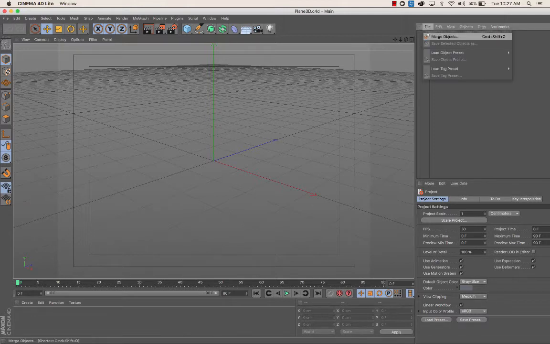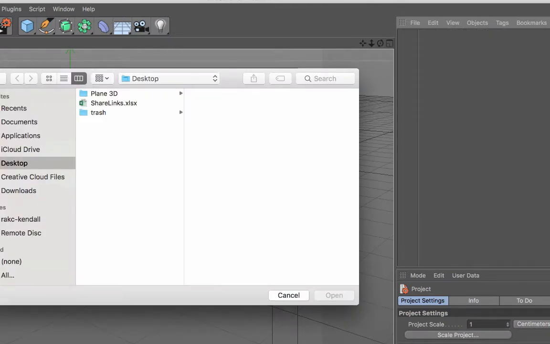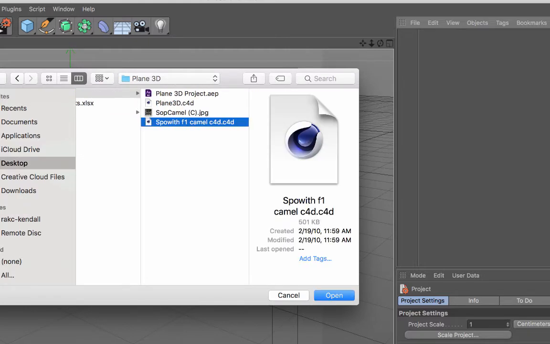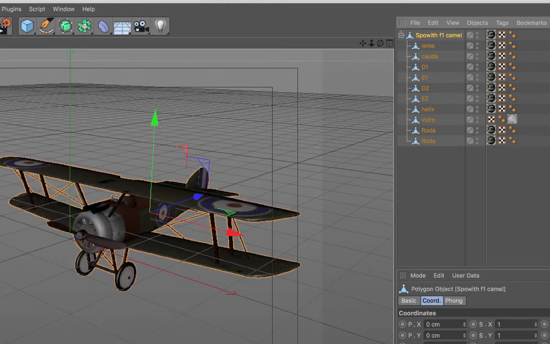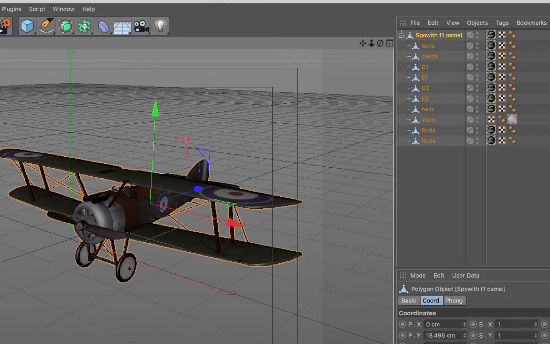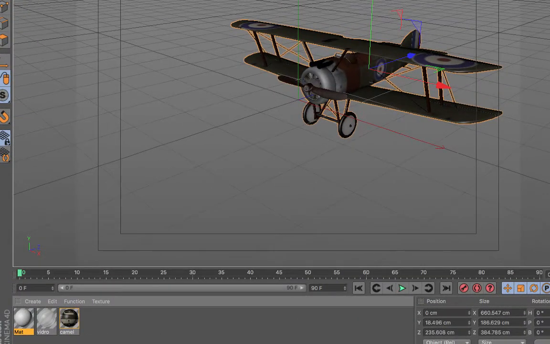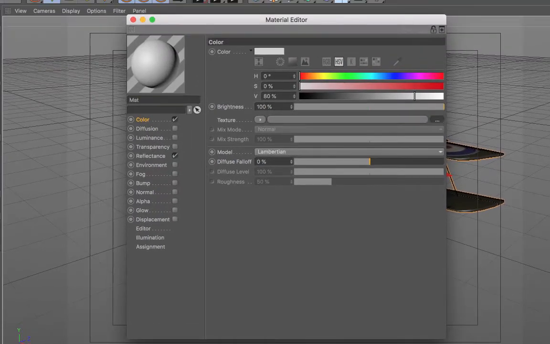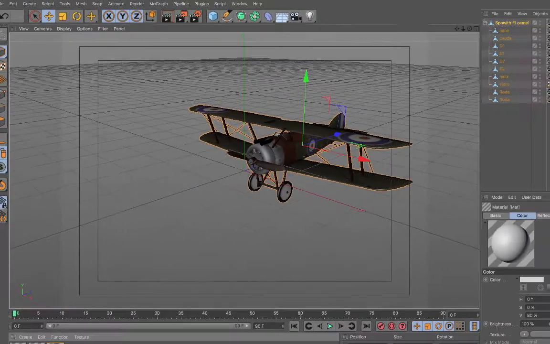Now I want to bring in my plane object into this layer. So I'm going to go File, Merge Objects, and point to the Sopwith-Camel C4D. There's a little bit of a missing plugin which is about global illumination and depth of field, but I'm just going to ignore that, and here is my plane. Now it's come in with the texture mapping. If it didn't, then we would create a new texture map and simply point the texture map to the JPEG file. In this case, there's no need to do that. It's all come in fine.